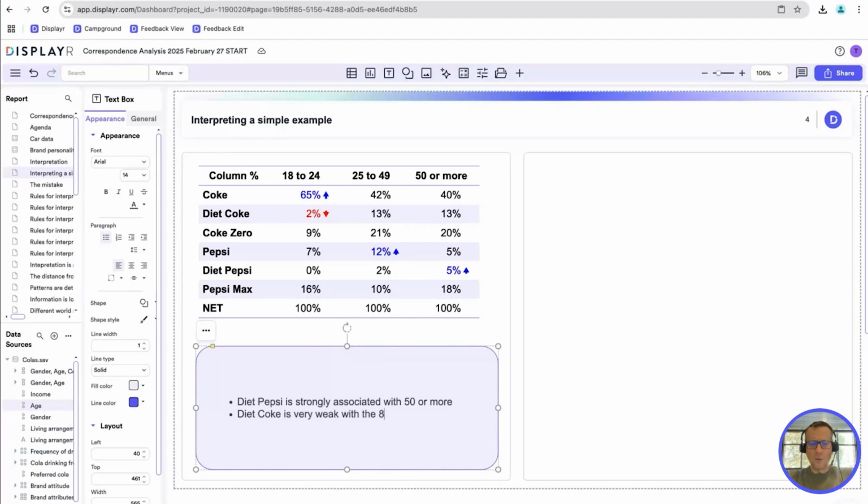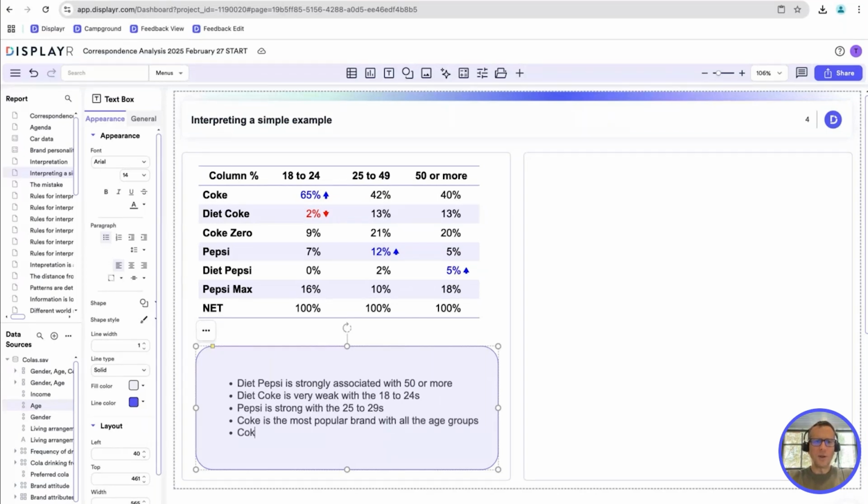We can see that Diet Coke is really weak with the 18 to 24s. Pepsi is strong with the 25 to 29s. Coke is actually strong in all of the age brackets. And lastly, we can see that Coke's particularly strong with the 18 to 24s. So that's what I see from this table. It's my summary. Now, as an experienced researcher, I can read the table pretty easily. I'm sure all of you can as well. But it's useful to work through a simple example.